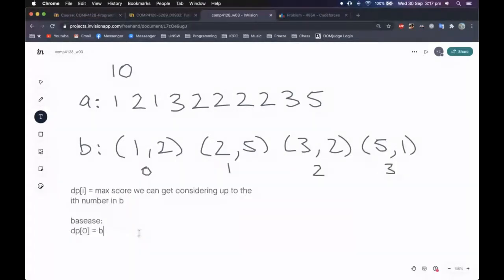More specifically, what we actually did to get that value was we took b0.x and then b0.y. So in other words, we took the score of the first thing. Yeah, score when k is 1. Yeah, exactly right.